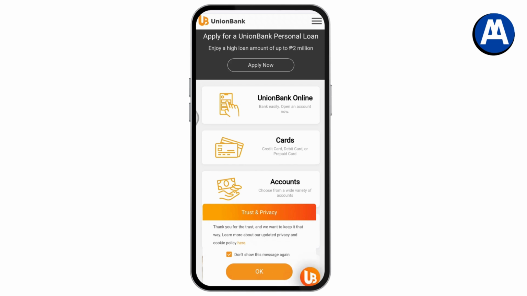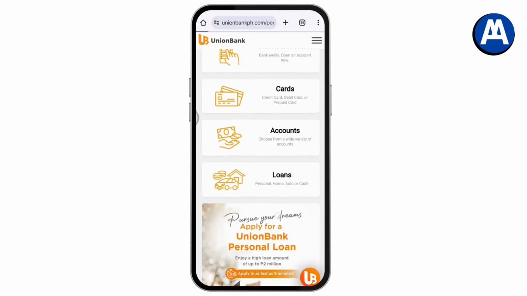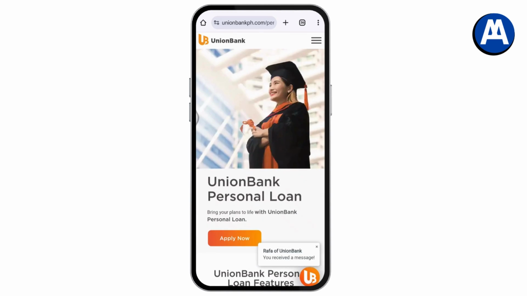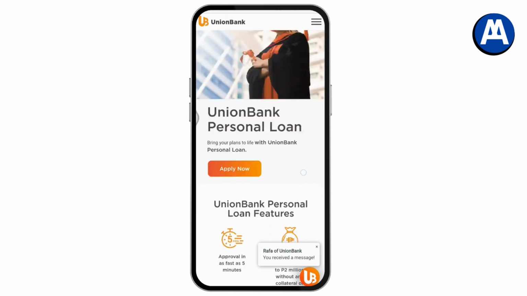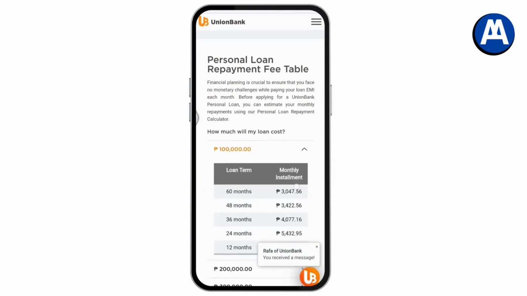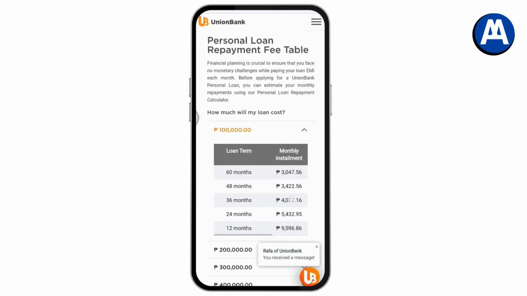Once you've logged into your account, you'll get to the home page and you will have the loans option. You can simply tap on loan, and after that you'll have personal loan. You can tap on apply to get a personal loan, and if you scroll down here you will have your personal loan repayment fee table.